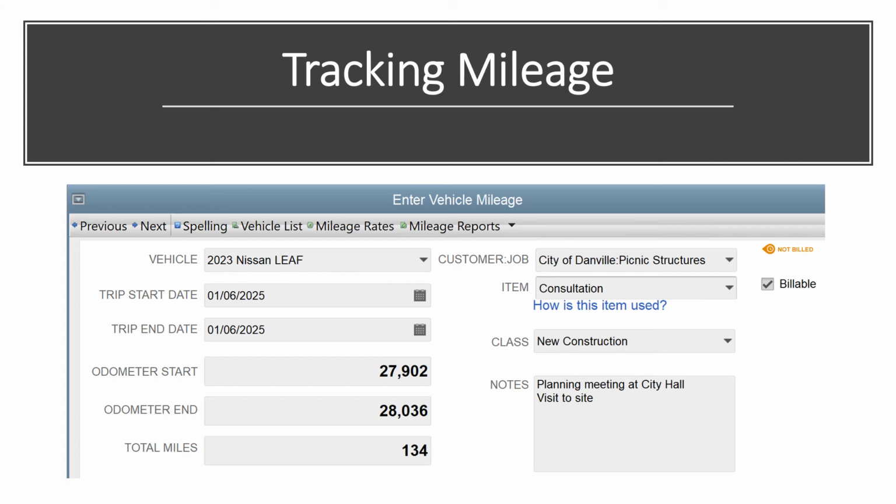To track mileage for a vehicle, you must first enter that vehicle into the vehicle list. To view the mileage information you've been tracking, QuickBooks provides mileage reports. You can choose to pass on the mileage expense to your customers and create reports to view the amount that has been billed.